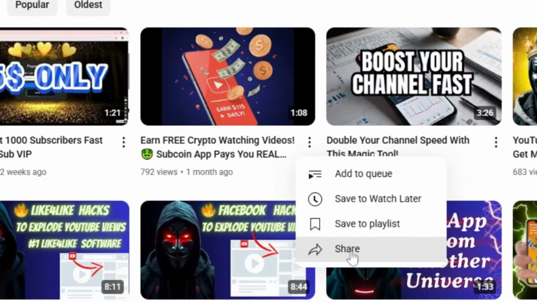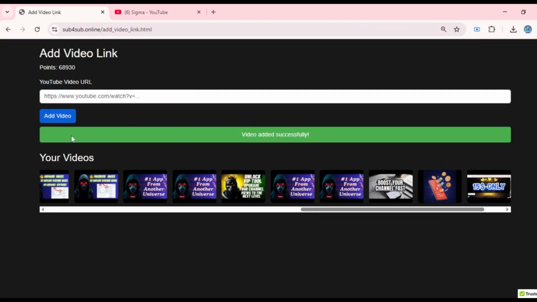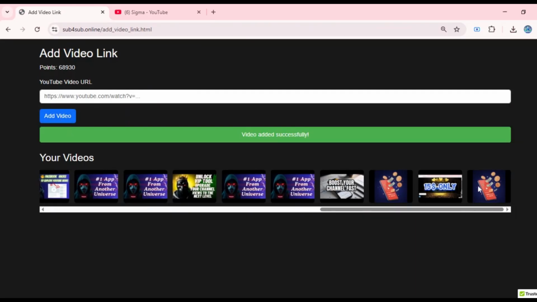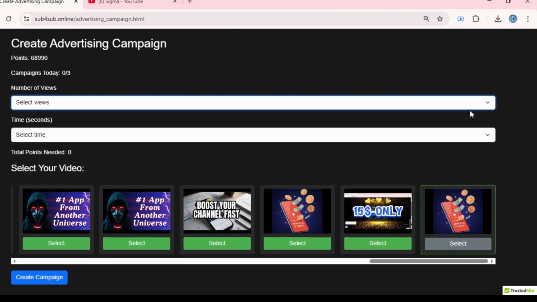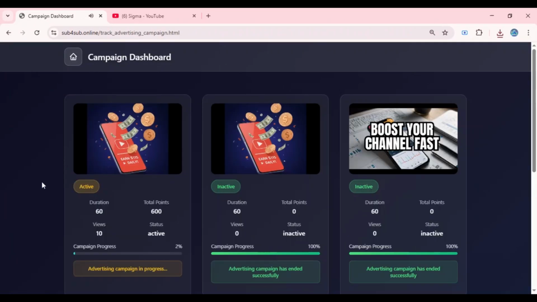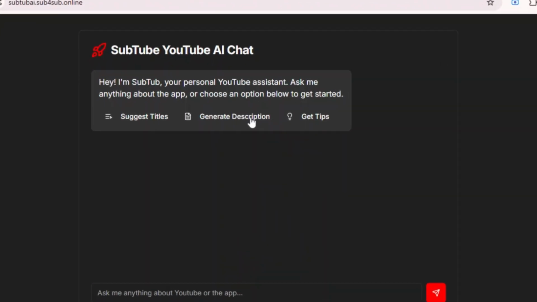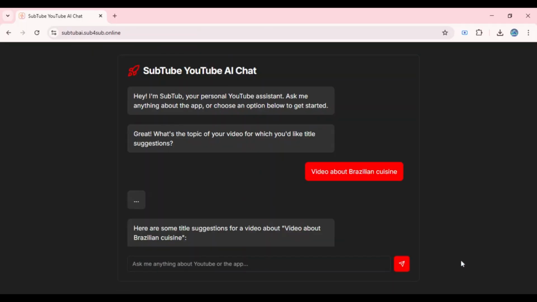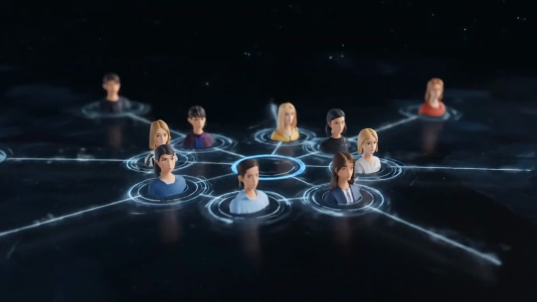You just simply add your video link, a quick and straightforward step. From there, you can effortlessly create your advertising campaign for free, designing it to perfectly suit your needs without any cost. As your campaign runs, you'll be able to track its progress with clear, real-time insights, so you always know how well you're doing. And there's more. You'll unlock free, unlimited content creation power, all driven by the strongest artificial intelligence models specifically designed for YouTubers like you.